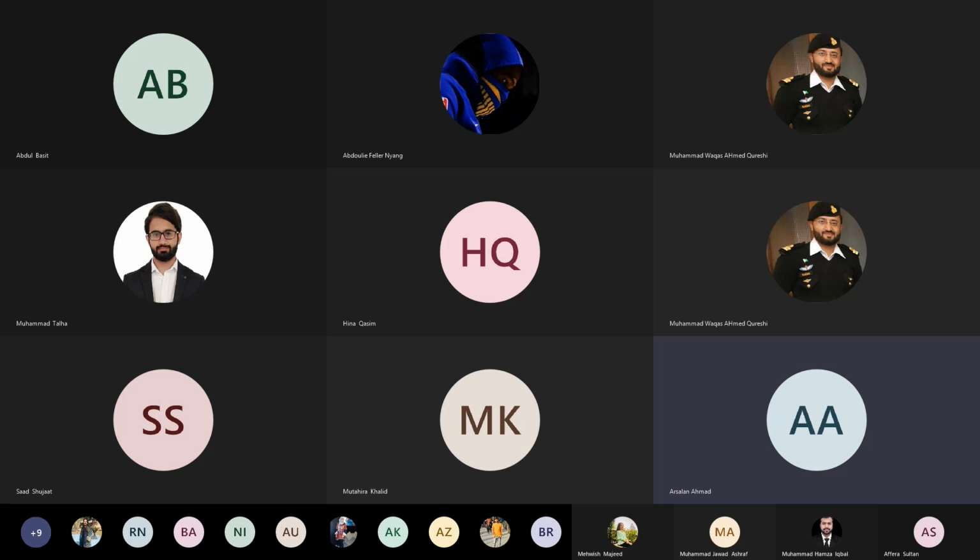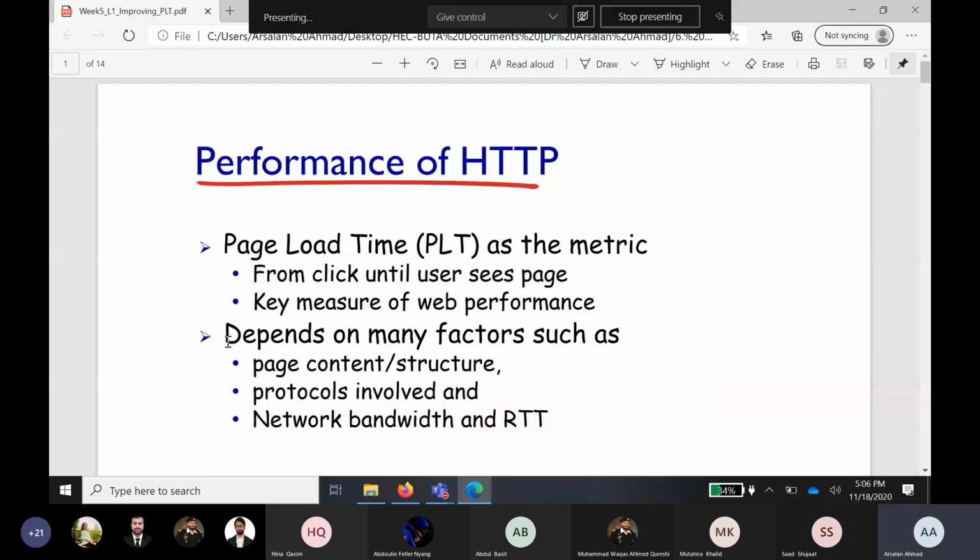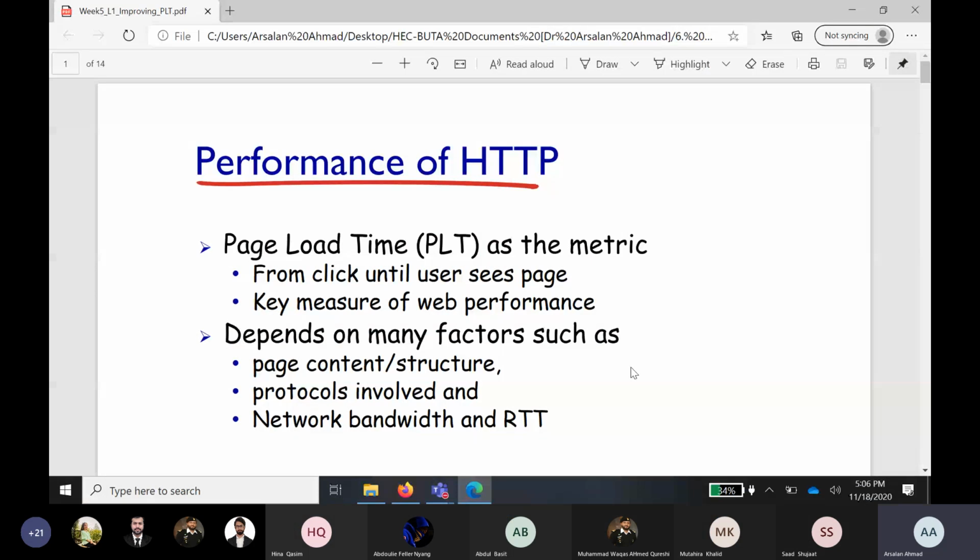The PLT. Okay. So yesterday we started the topic of HTTP, and this was exactly where we left yesterday. We discussed the basics of HTTP.